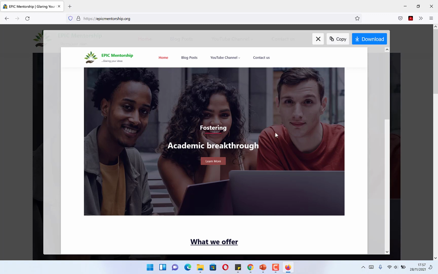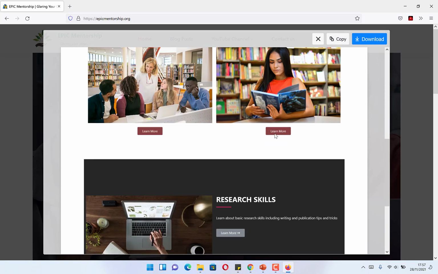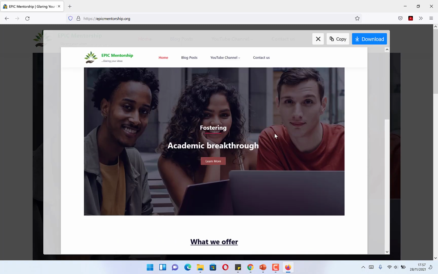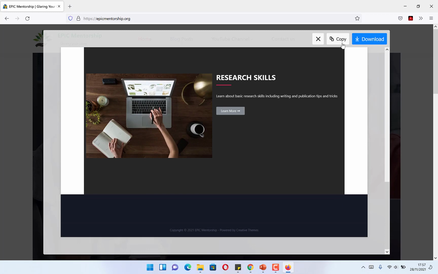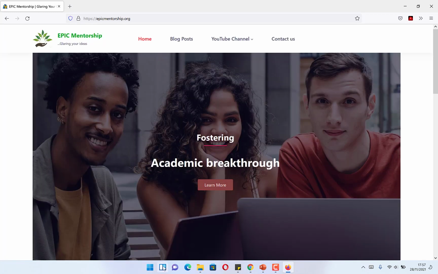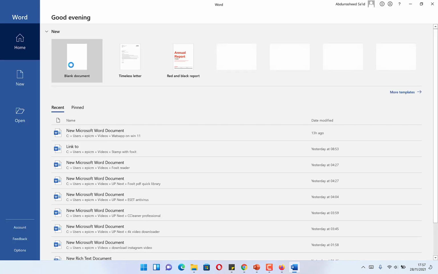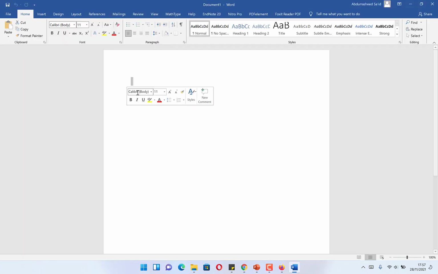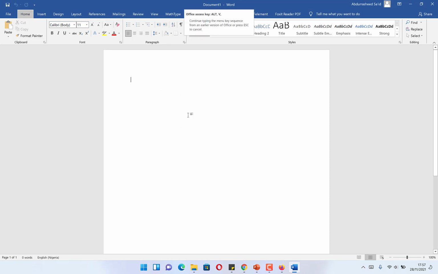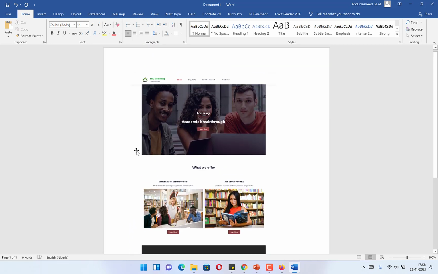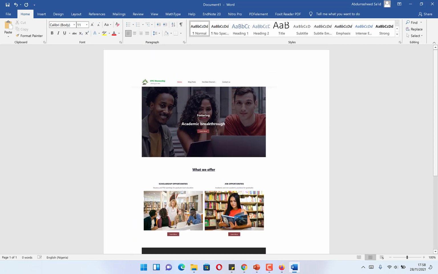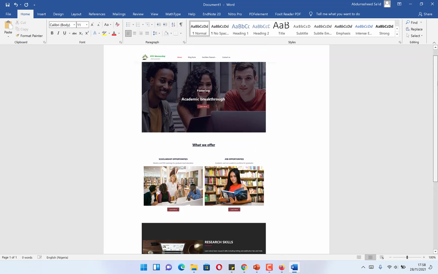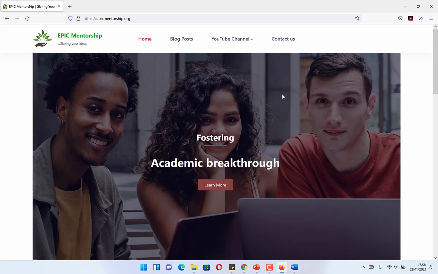Now you can copy, but then you can have a preview of it. This is the screenshot of everything. This is a screenshot of the full page. So you can copy this out, and maybe you can come to your Word document and start a new blank page, and paste this to have an understanding of it. You can just right click and say paste, and it has pasted the whole page from Epic Mentorship. All right, so this is the first option.